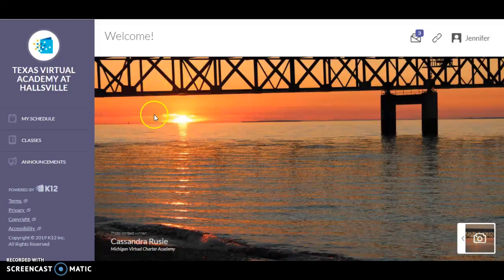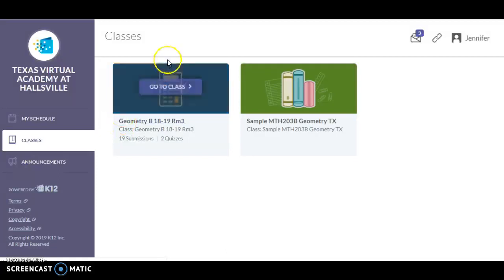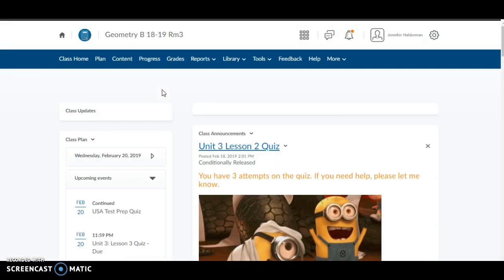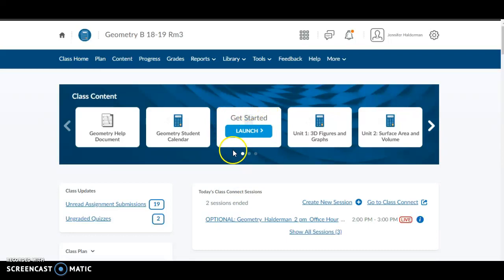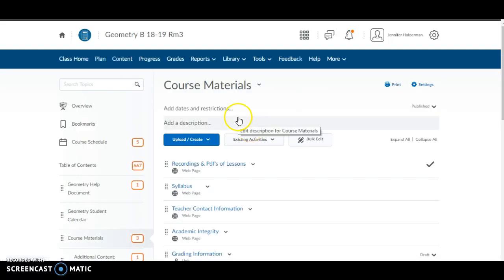When you first log in, this is the screen that you will see. If you click on your classes and then find My Class and go to the home page, in the class content, you will see course materials. If you click on the launch button, it will open the course materials that are available in the class.